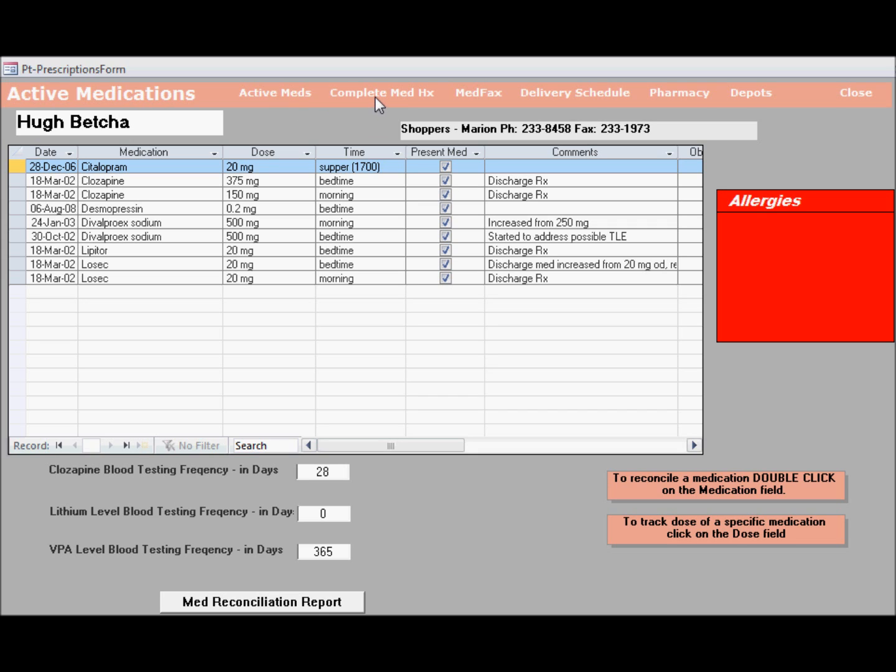The complete medication history gives you a list of not just the active medication, but all medications going back to the beginning of time. And that is especially appreciated when you're admitting somebody to hospital. And I have found hospital docs to be very appreciative of that. The MedFax gives you a faxed copy of a medication change, so you can send it to the pharmacy, delivery schedule, pharmacy, and depots.